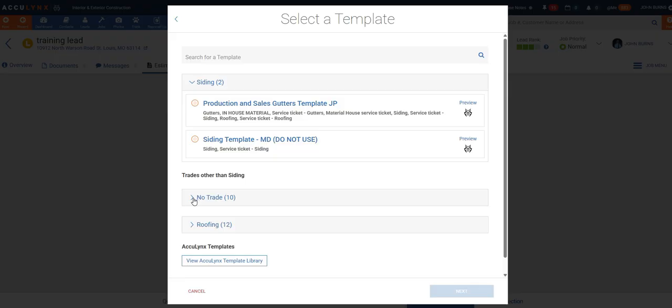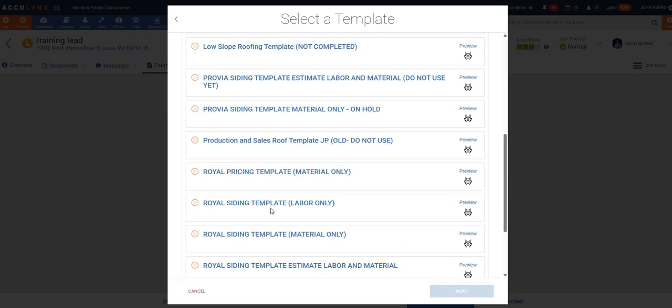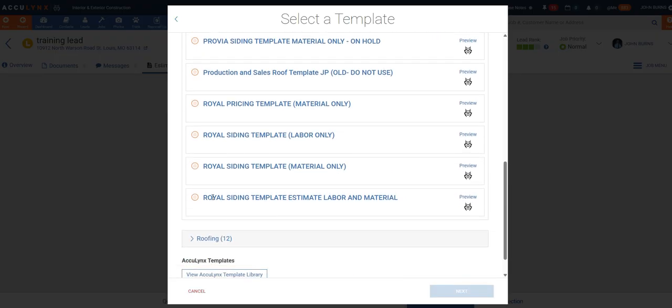I'm going to go down here to no trade, odd as that sounds. I'm going to go all the way to the bottom. You want to use this one right here at the very bottom, oil siding template, estimate labor. I'm going to click on that one, hit next.